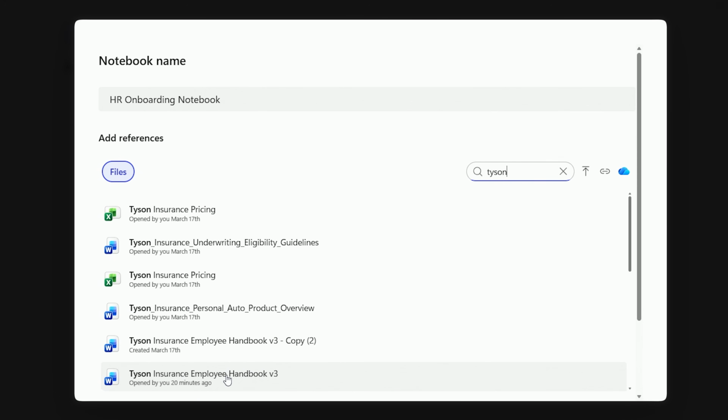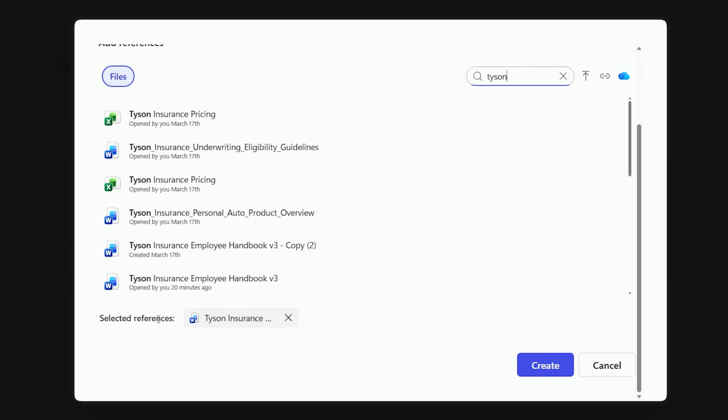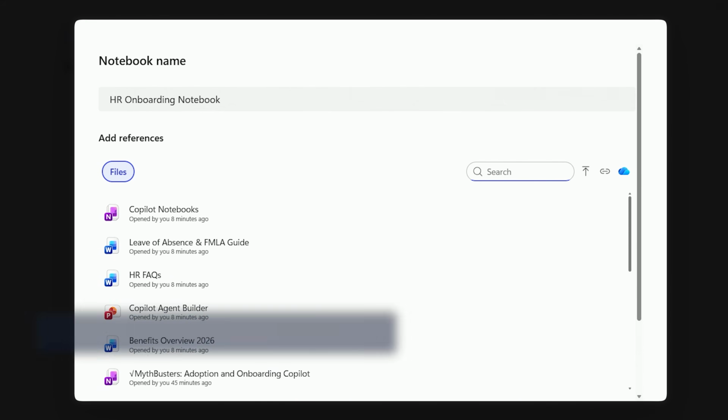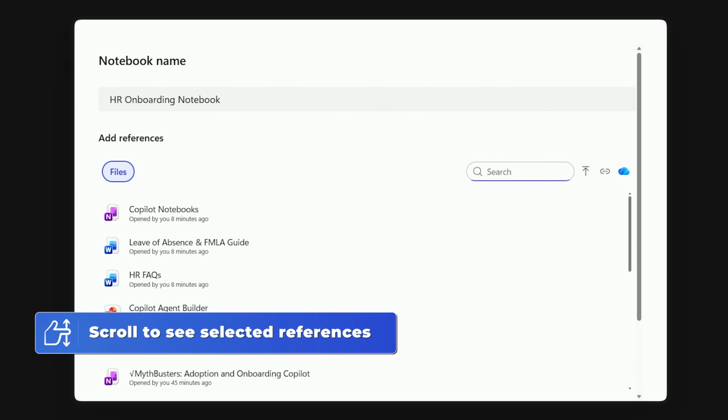Now, don't be scared. Once you click on this, you're like, did it add? If you see there is a double scroll bar here, if you scroll down on the big one, you can see the references you've selected. Your stuff is getting added as soon as you click it.